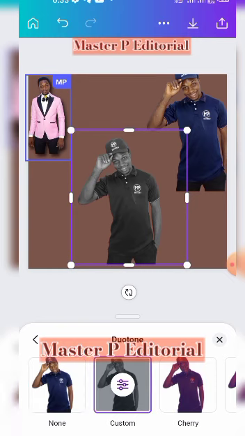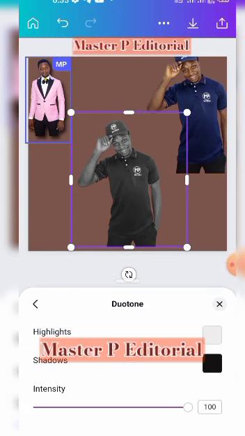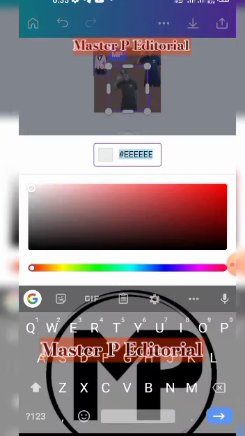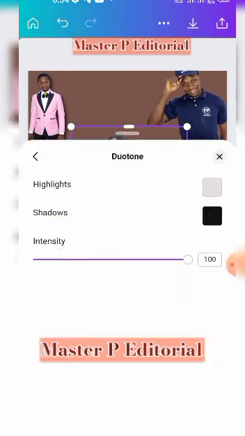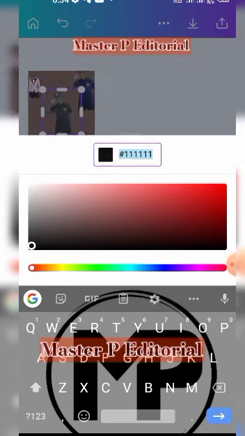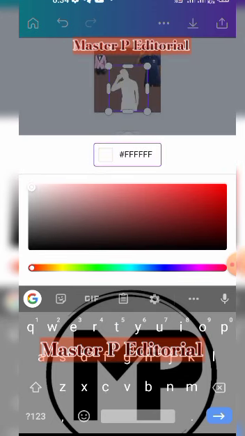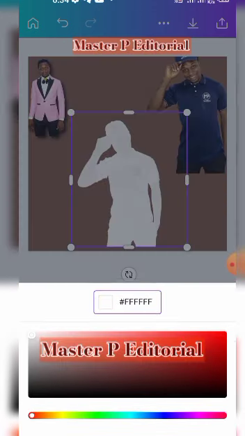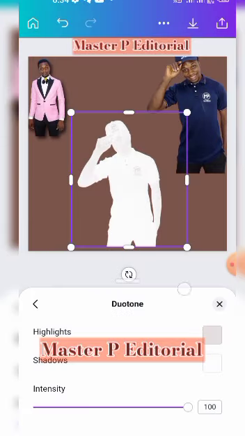Then we're going to change the effect of it. We're going to make it completely white, that is FFFFFF. The second one as well, let's make it white. You can see that it has changed entirely to white. So what we are going to do, this is not white.